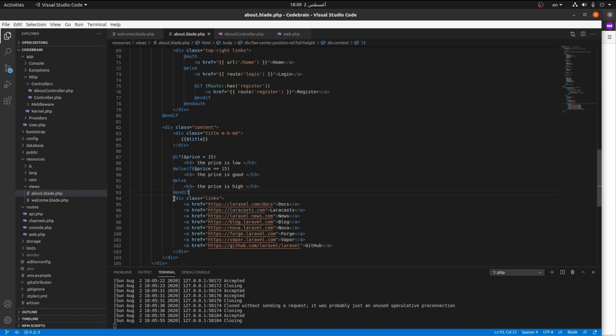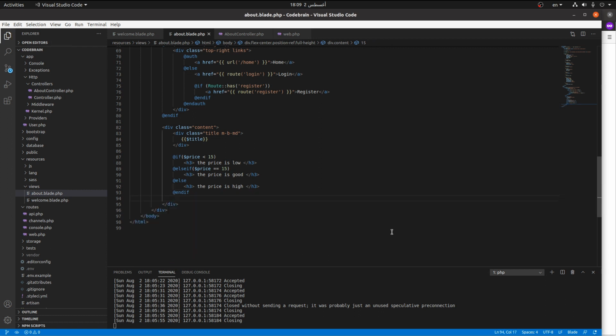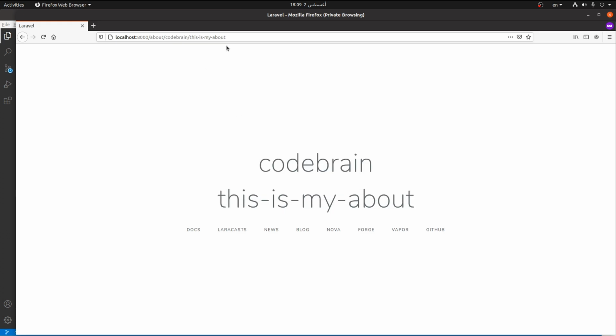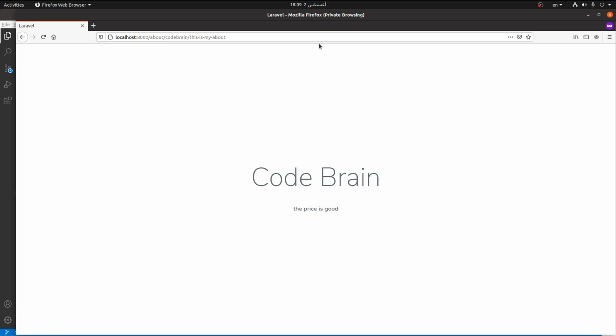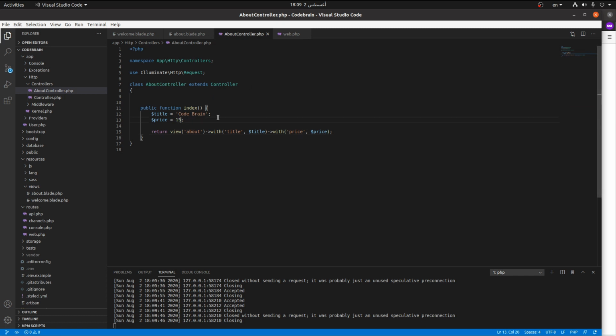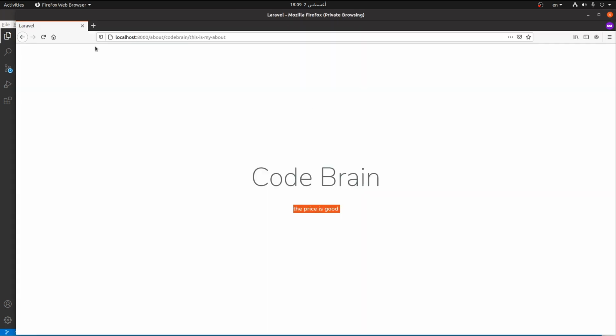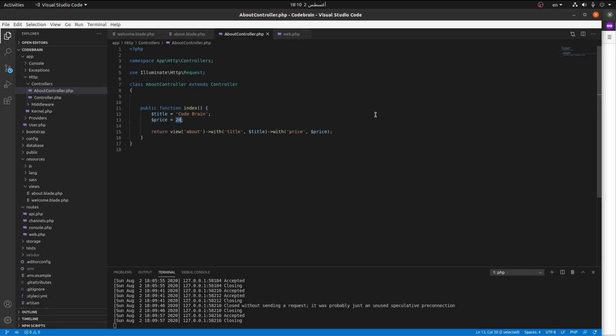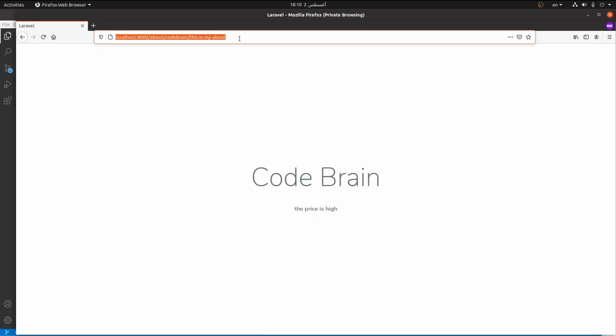So let's remove this, I think it will not be clear. Let's now refresh this page without the parameters, because if we refresh this, it will not recognize any parameters. So the price is good because it's 15. Let's change the price to, for example, 20 and refresh. The price is high. Let's change this price to 14, and it will say the price is low. That's how to do an if statement.